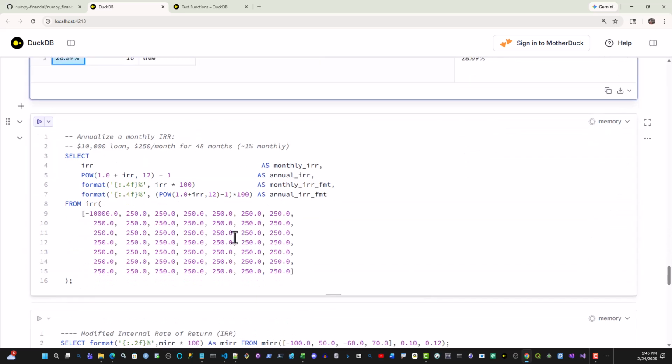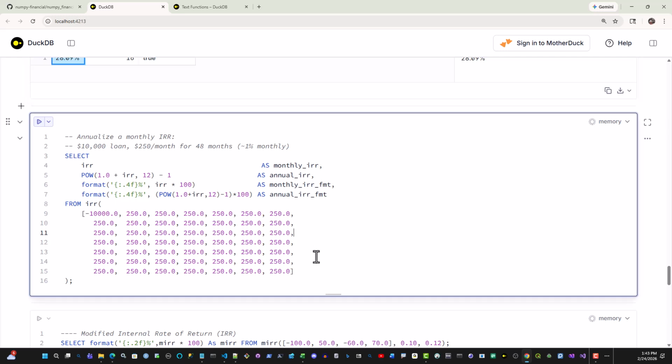Now, you can also do annualized internal rate of return. And you can use a lot of data here because it's monthly data. So you can compute the monthly internal rate of return.